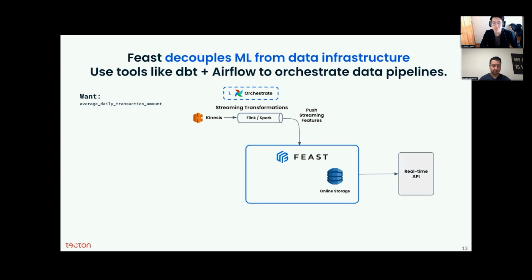And people can choose whatever they want. Sometimes you'll use Airflow, maybe not always the best option. People will use various options such as Databricks Workflows as well. But that's going to get that initial feature into Feast, right? But we're not done yet, right?